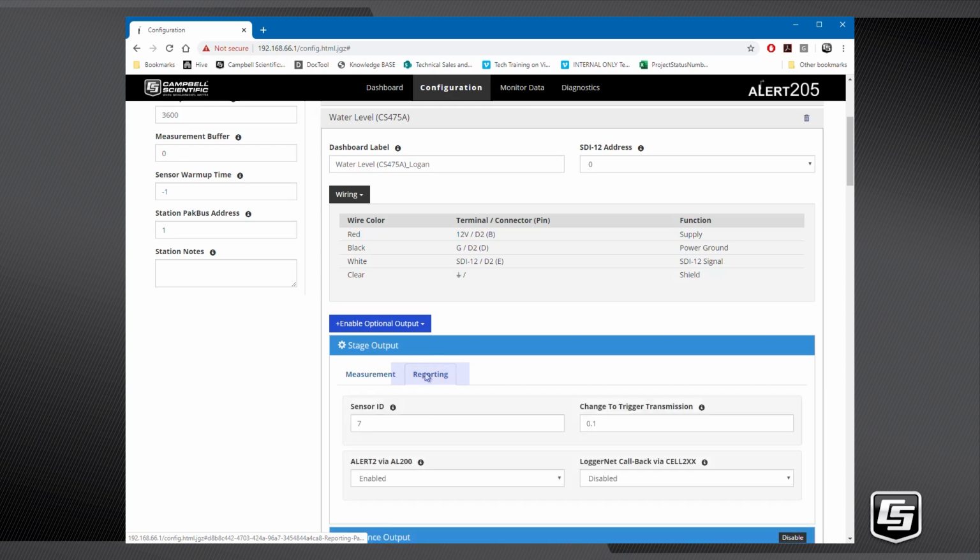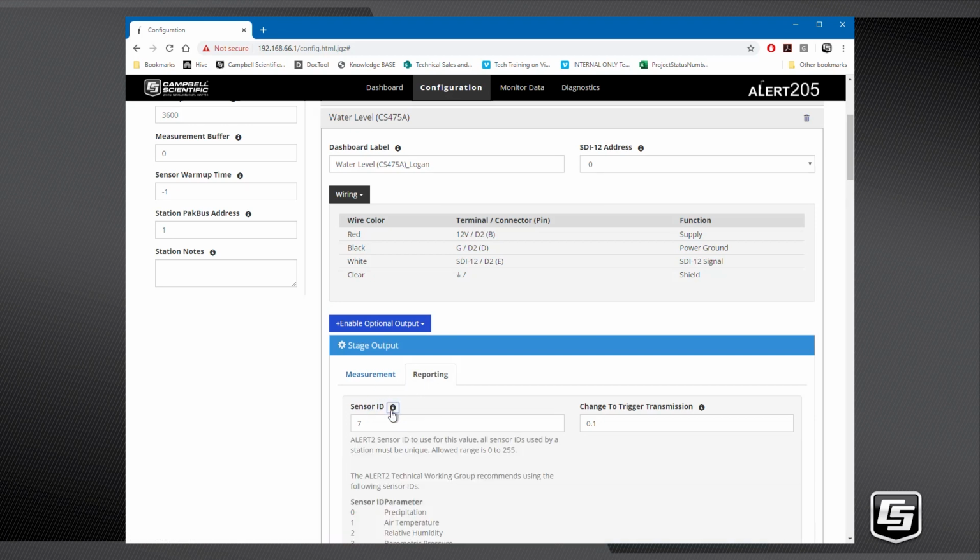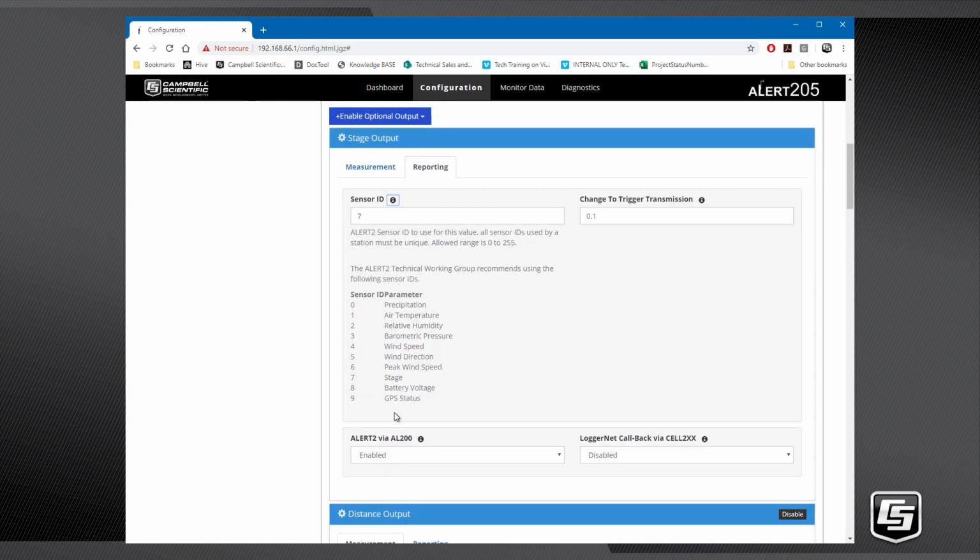Click the Reporting tab to set the parameters for when the station will transmit data. The sensor ID is the ALERT2 sensor ID used to identify this value in ALERT2 transmissions. Each measurement value must have a unique sensor ID. Recommended ID numbers for the sensor are shown when the I button is clicked.